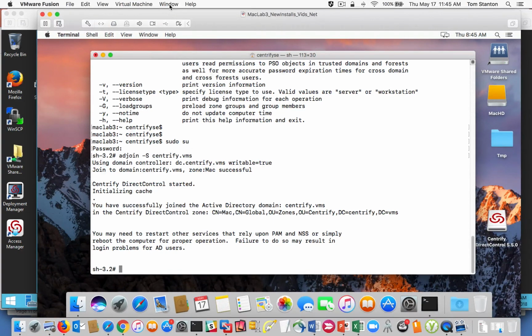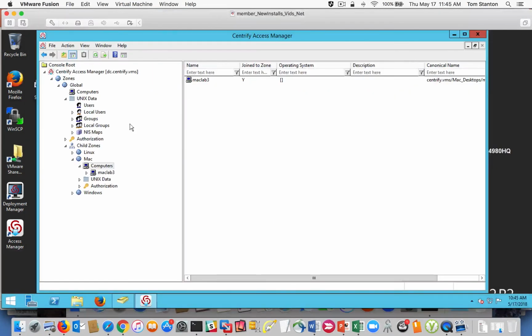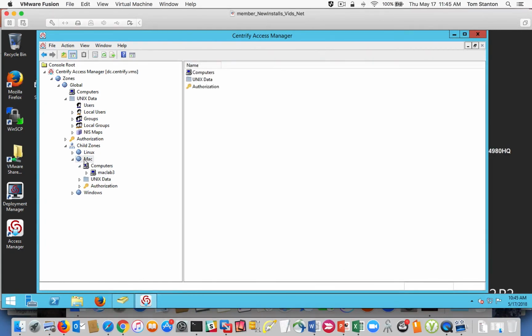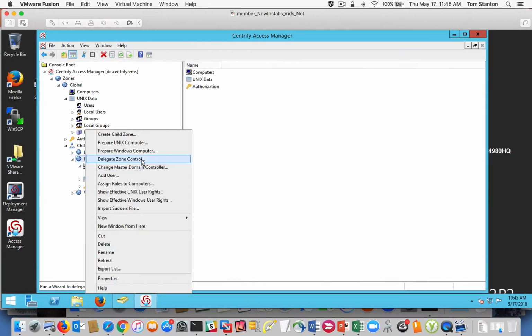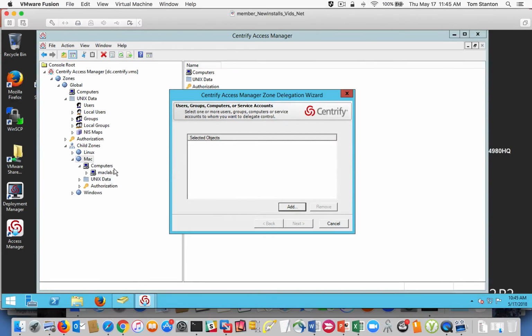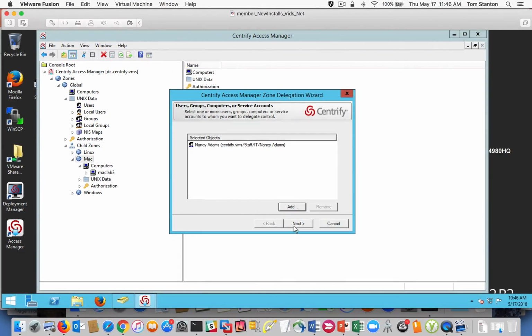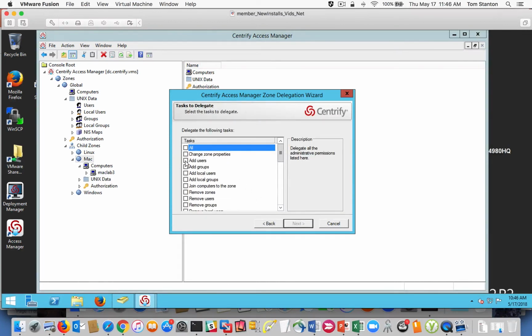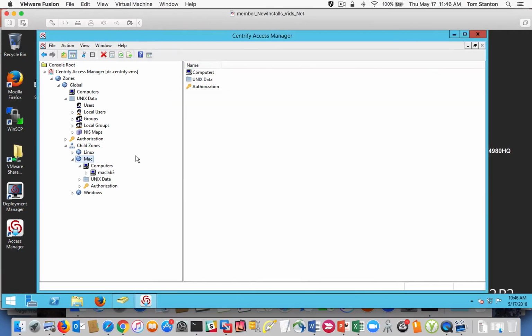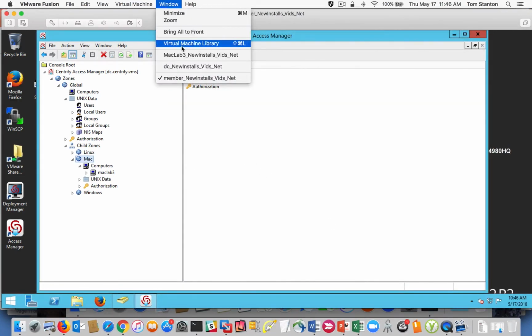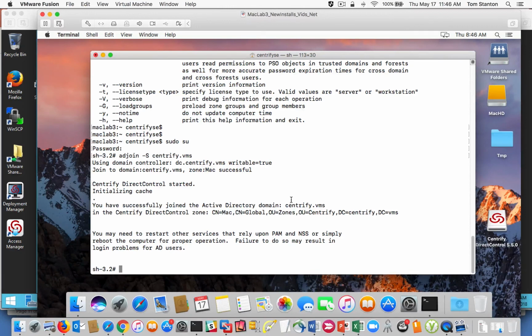If you wanted to give them rights to do it, one of the things we can do inside of a zone, if you right-click on the zone, there's a delegate zone control. If you actually needed to give someone the right to join a computer, you can do this as well. We can add in rights here, find a user, and give them the right to do certain things to that zone. Add users, add computers, join computers, remove computers. Again, we didn't need to do any of that, but those are things you might do out in the real world if you don't have all the rights to yourselves. So we're all good to go here.